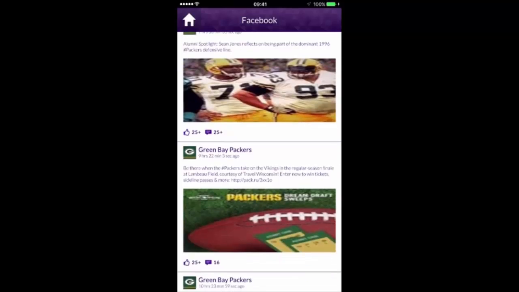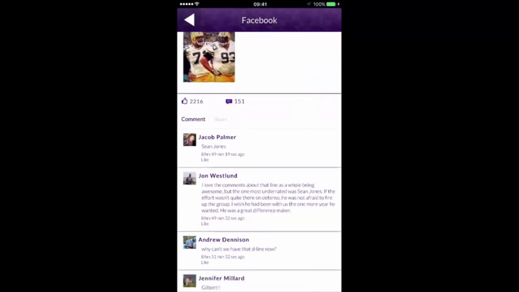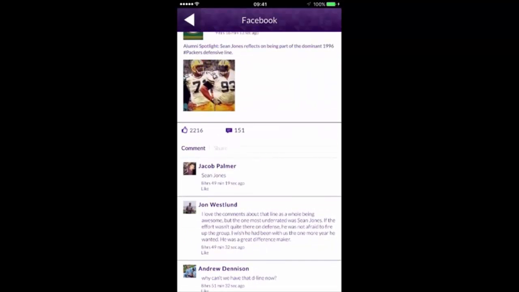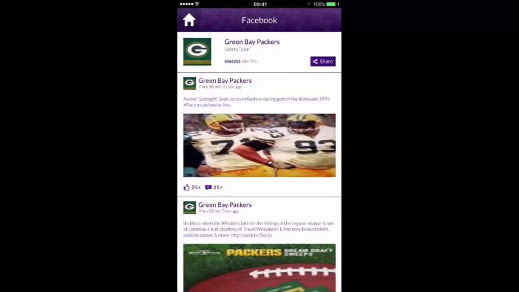Facebook, we hook into Facebook so people can view Facebook fan page posts within their app. They can view the comments. If they click and comment, it will take them to the Facebook post within the fan page so they can leave a comment. If they click and share, it will share that fan page or that post to their friends.